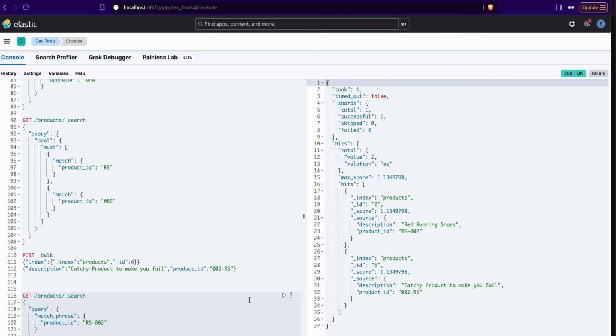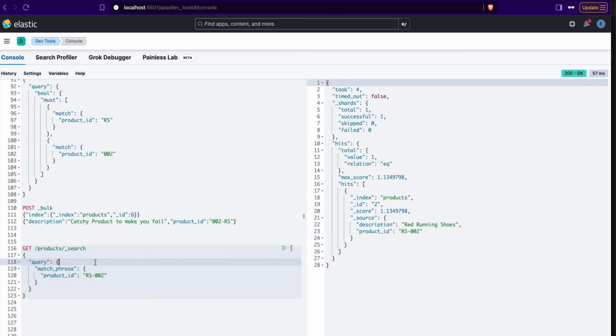Another option you might think about is match phrase. When you run this query, you will see again one exact document as a return. So you might think that this is the solution. But there is also a catch here.